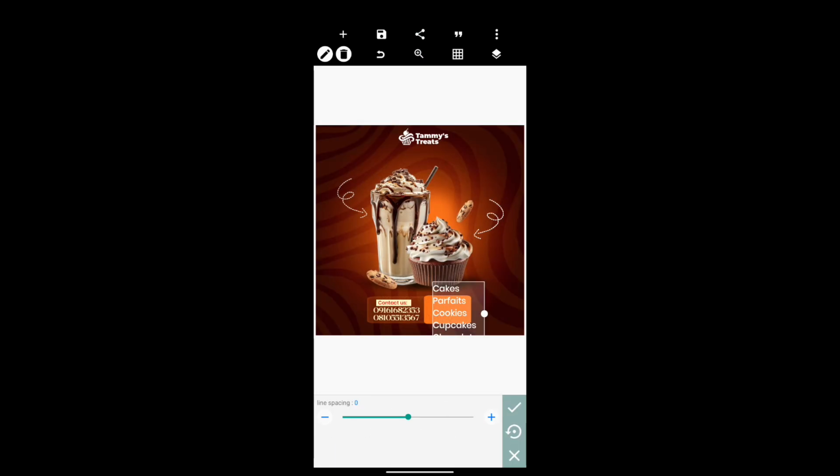Then we go to line spacing to reduce the lines between the letters. So this is the space, sorry. Here we're going to reduce the size to fit into the box. So we're going to change the color of the font to this color. We adjust it.